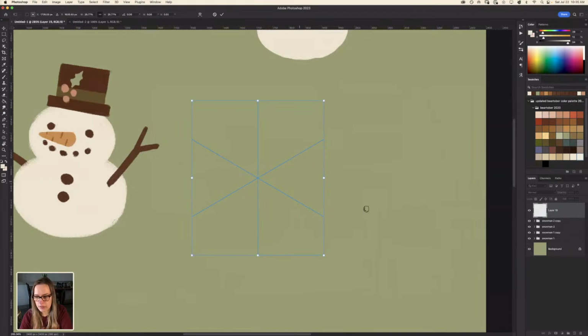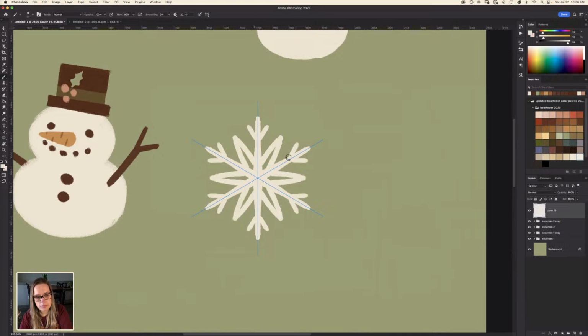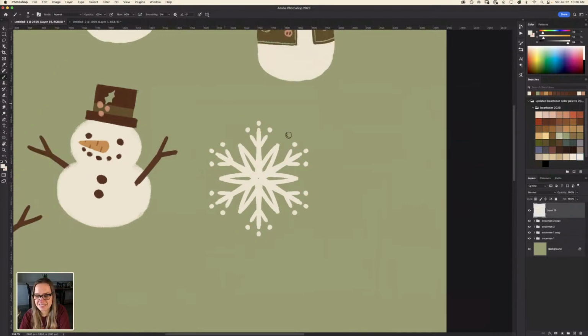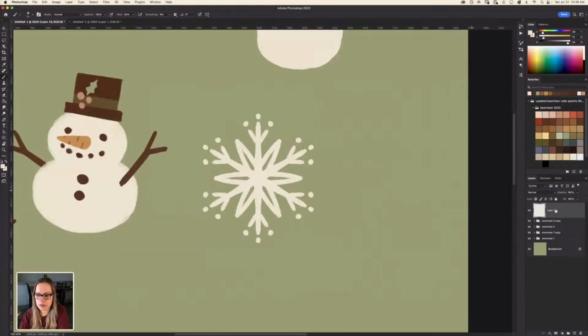So I'm going to press OK on that. And we are just going to draw our little snowflake. I'm just going to make this up on the fly. I have no idea what I'm doing. Let's add maybe some little spots here. And boom, we have a snowflake. Super easy. I didn't even really try with that. And we have a really cool snowflake.